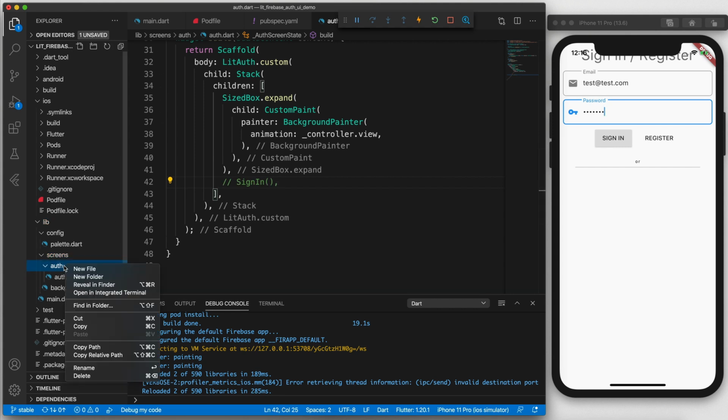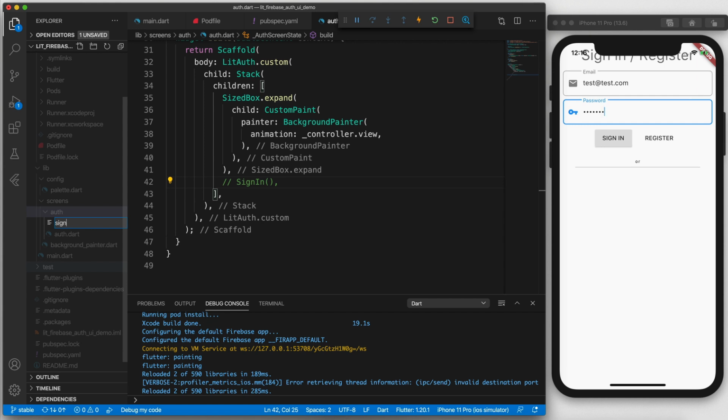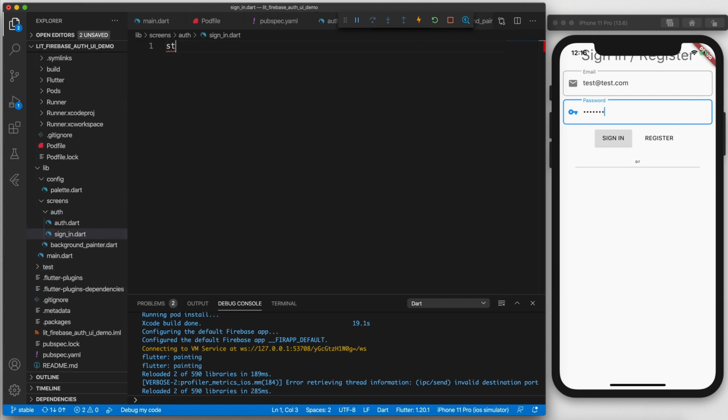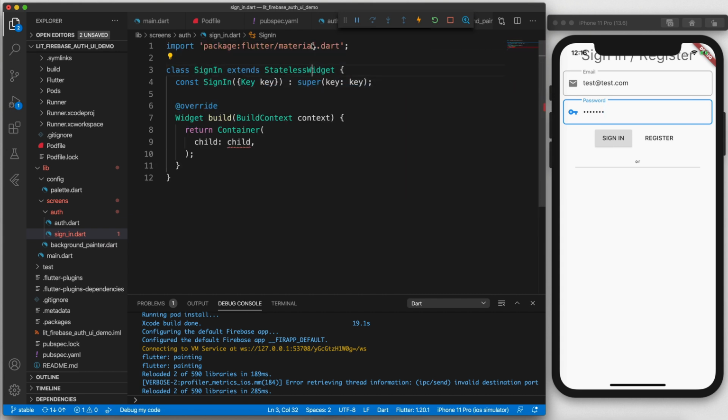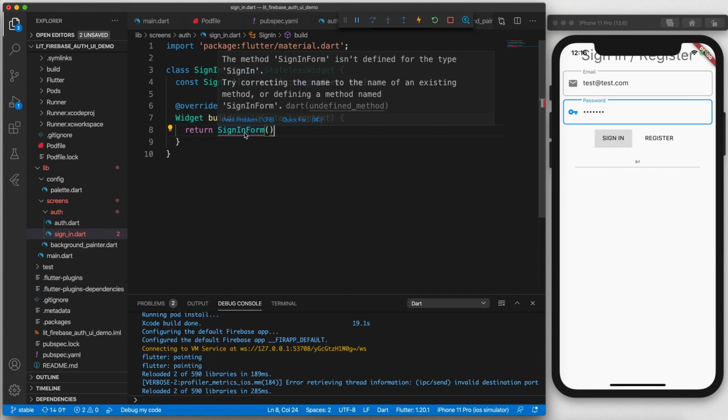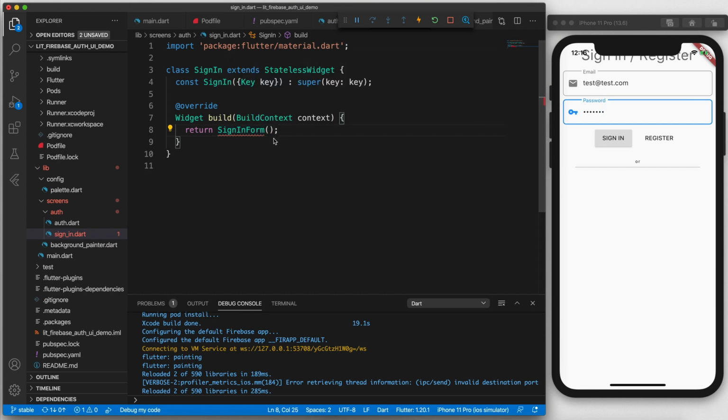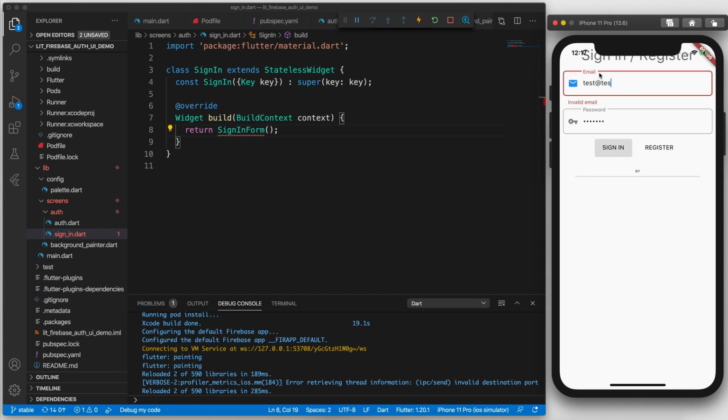And then in the auth folder over here, we're going to create a new file, and we will call this signin.dart. And this will be a stateless widget called SignIn. And then we can just import material. And then we will return a SignInForm. So this is a normal form that you have in Flutter, except it's also wrapped in some additional logic to display notification messages, also respond to error messages. So for example, if the email is incorrect, you get a notification that says this is not a valid email. And the same for the password if it's too short.